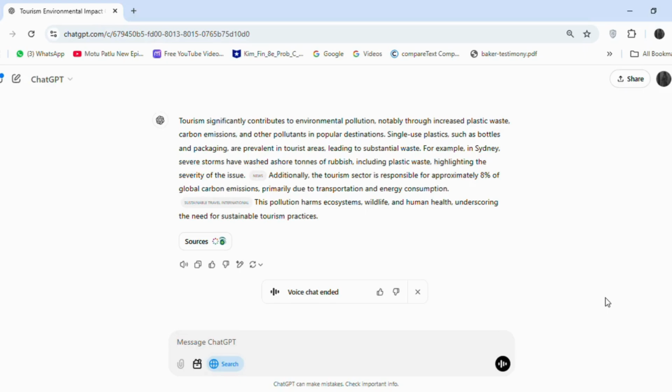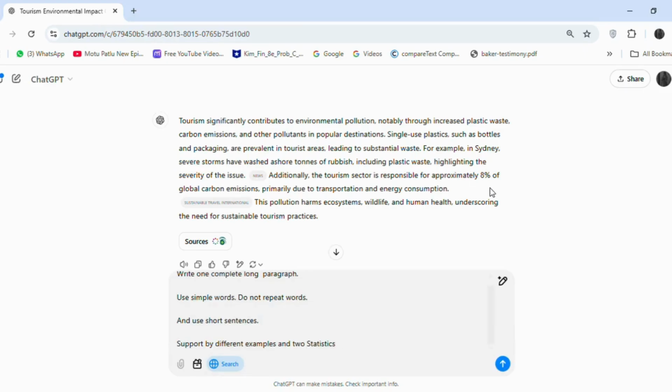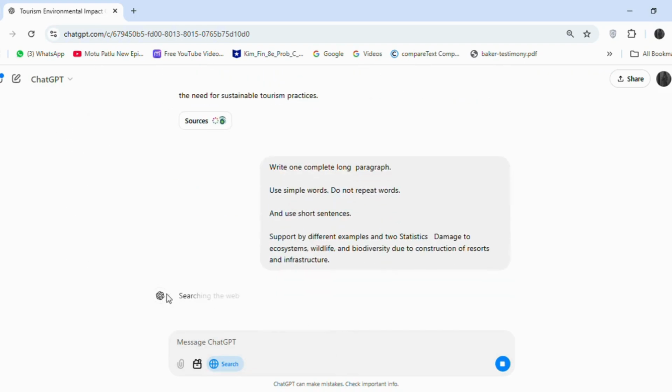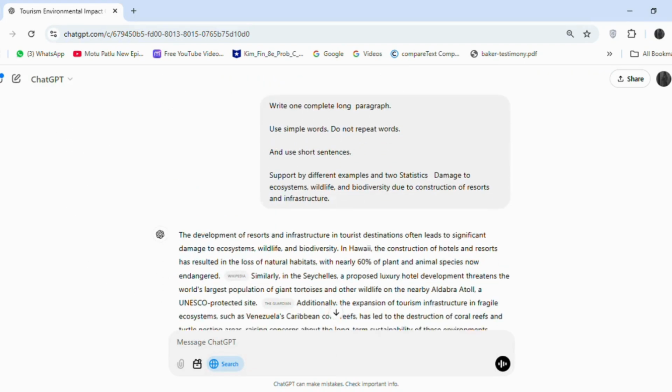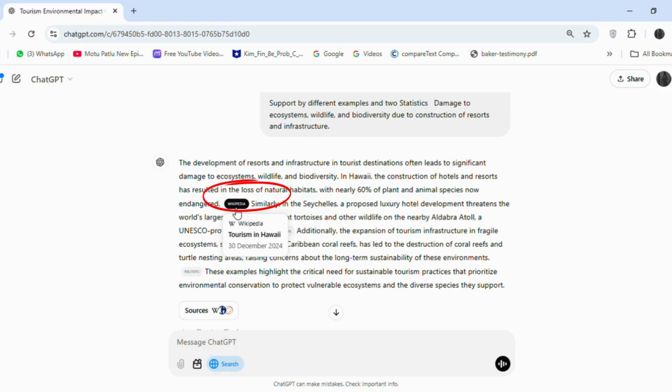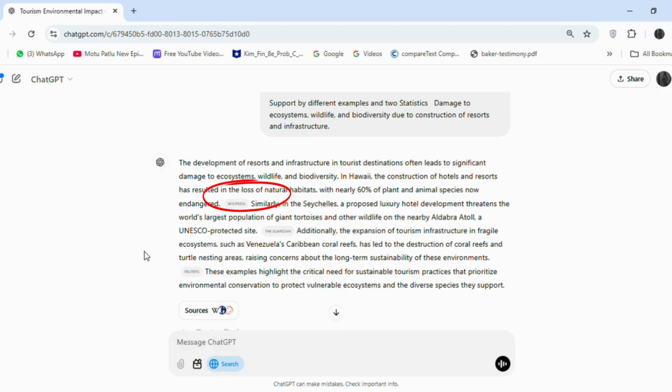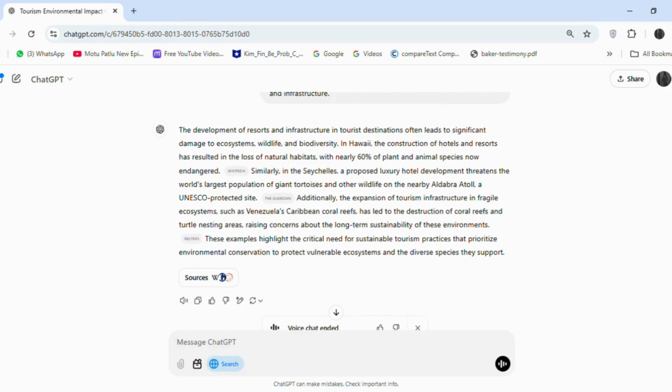Now for the third heading, I change my approach again. This time, I ask ChatGPT to include 2 statistics. Remember, these are powerful tricks. Mixing up your instructions makes a huge difference. But wait, I noticed something. ChatGPT pulled a reference from Wikipedia. We can't cite Wikipedia directly. No worries, I'll show you a simple fix.